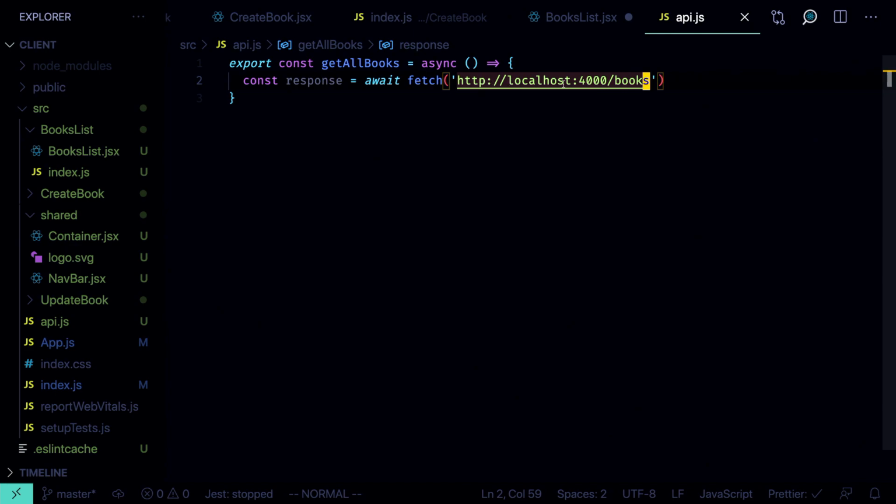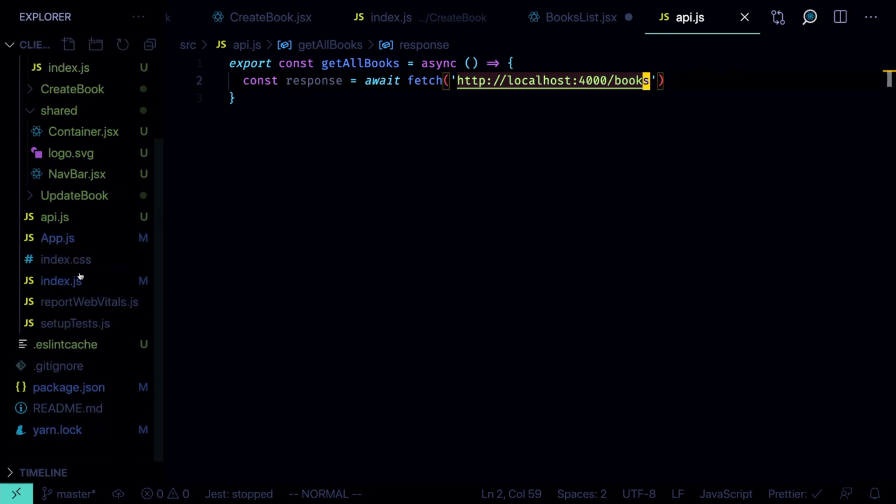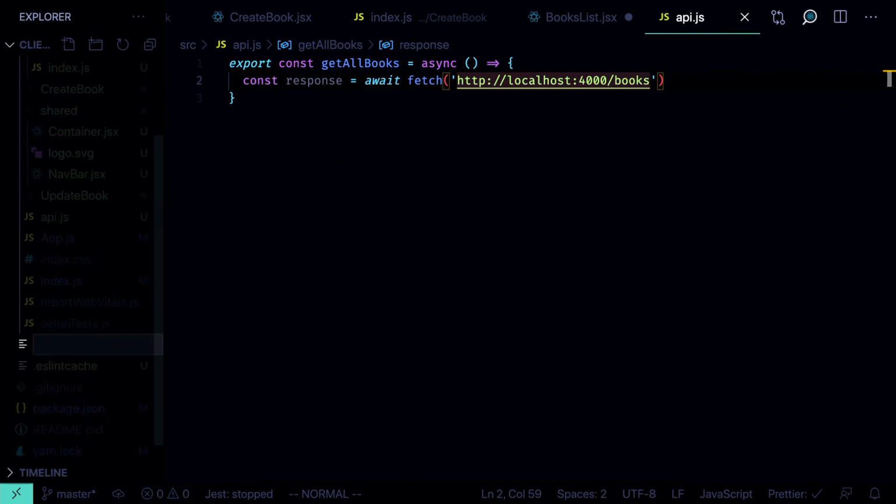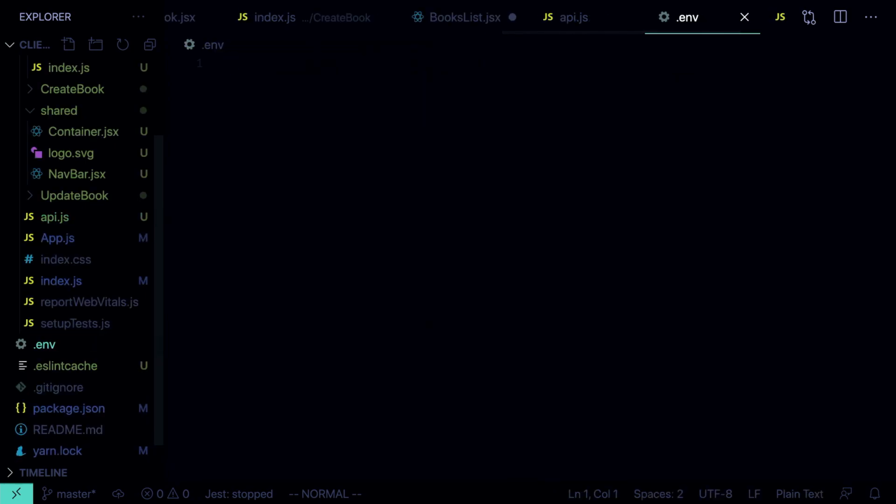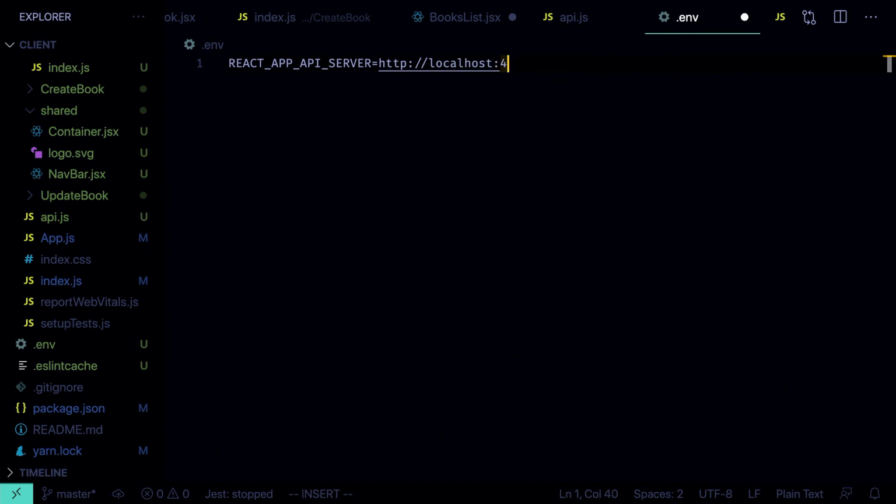it's better to have a .env file which will store our configuration items. Let's create a new file in the root of your project along with .gitignore, package.json, and so on. Create new file, call it .env, and Create React App supports the .env files by default. You need to prefix all the properties there with REACT_APP. So for example, if we want to create a property called API server, then it's going to be called REACT_APP_API_SERVER. And here we'll store the URL, http://localhost, and port 4000.